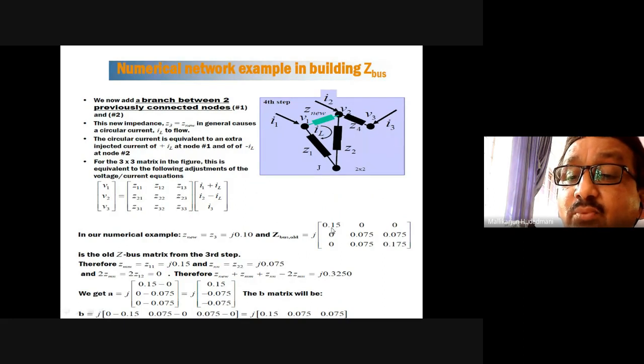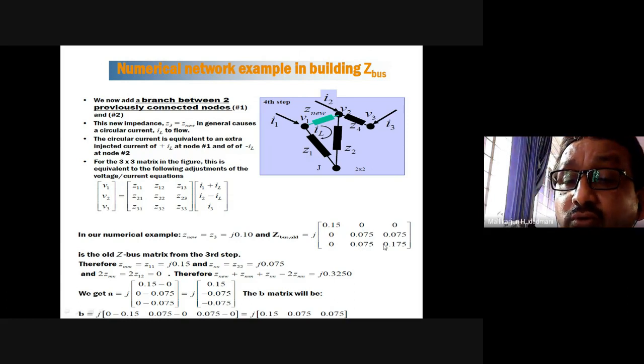Clear? J.15, 0, 0.150, 0, 1.75. Can you see here? What is that extra row appearing here? An extra column appears here as a link. Then you delete them. That's what you have to do. To do that, Z bus old is required. This is your Z bus old.